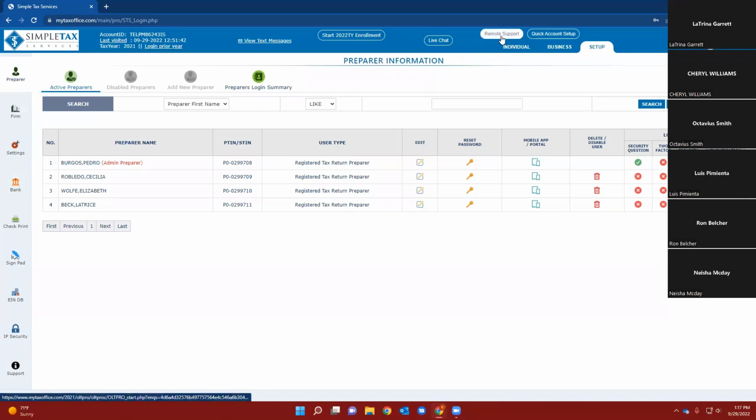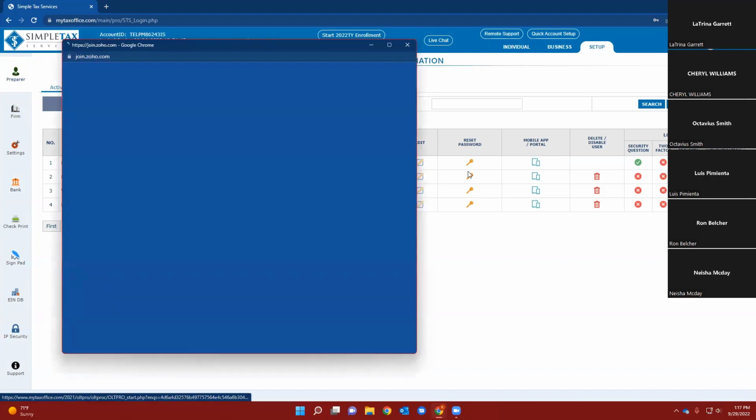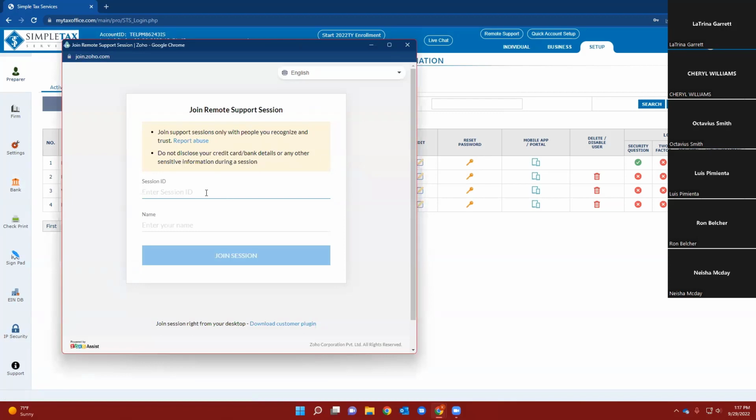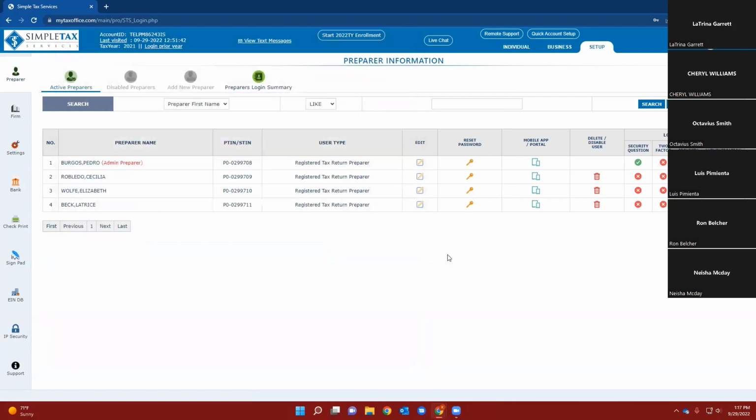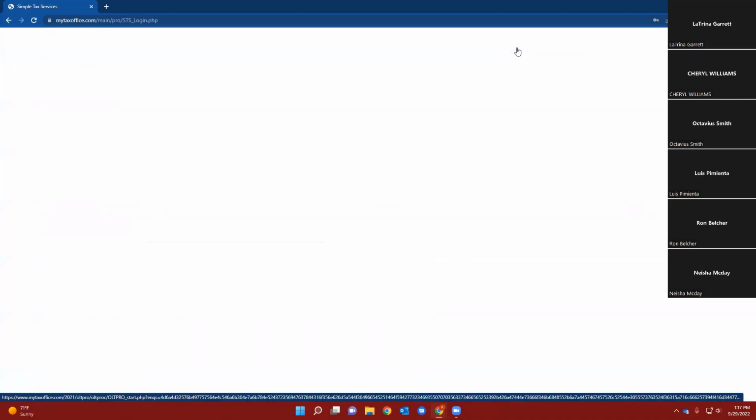And that's what this remote support button is for. So if you're talking to support and they say, hey, can we get a remote session? I want to look at this with you. You click remote support. And in here, you're going to enter your session ID. And in the name field, we ask that you enter your EFIN so that we know what support session it is. Again, straightforward stuff. We'll go back to the individual.